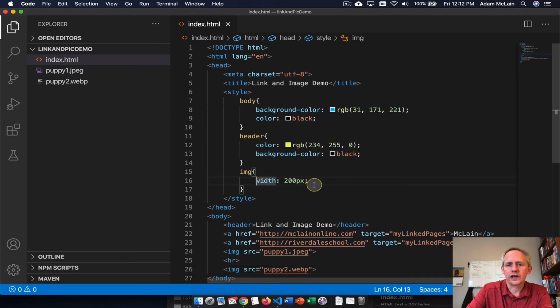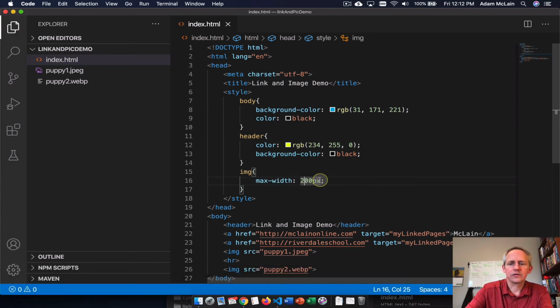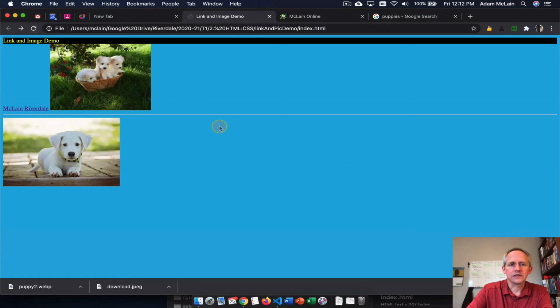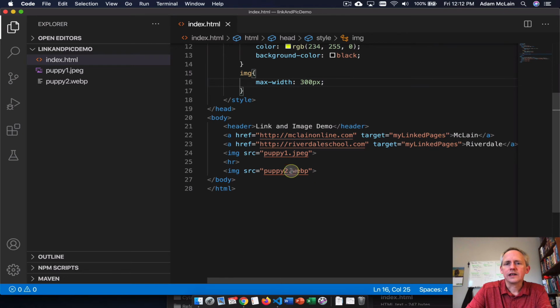I could also say I want that max width to be, let's say, 300 pixels. And then if it's smaller than that, it'll stay smaller. And if it's bigger than that, it'll stop at that width. The correct way to do images would be to change their size in an image editor so that you're not forcing your user to download more data than is absolutely necessary. Okay, so I've got images and I've got links.